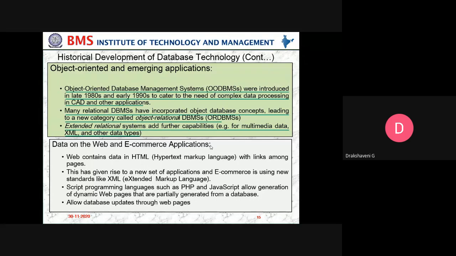Then what we have done is, we started checking on the internet or on the mobile only. But what we see is just the scores. So in that case, the rest of the page should stay, and only the score should change. So that is what the web contained: data in HTML with links among the pages. So now the data is also on the web and in e-commerce applications.